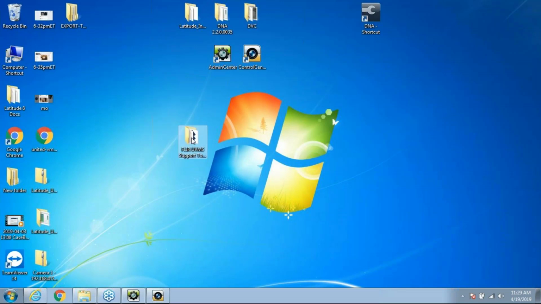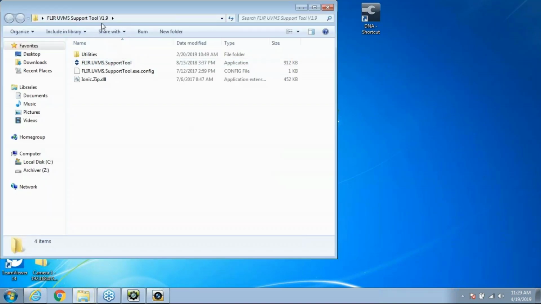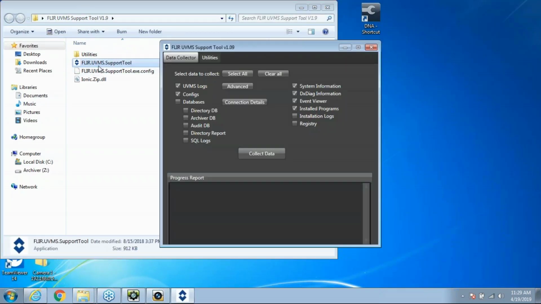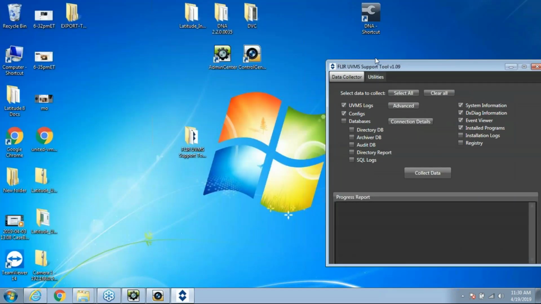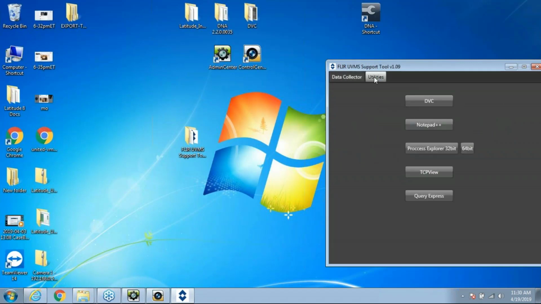So anyway, we've got our tool right here. The current version is 1.9, and we simply launch that tool. Now, you could take a shortcut and throw it to your desktop like I've got for DNA here. Both of those would work fine. But here's the actual application. You can see how easy it is. It is a data collector. That's one tab, and the other tab is utilities.